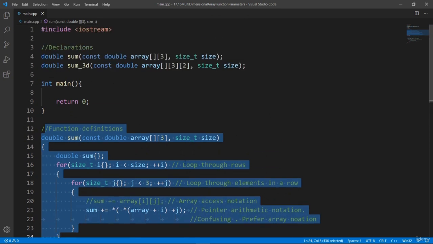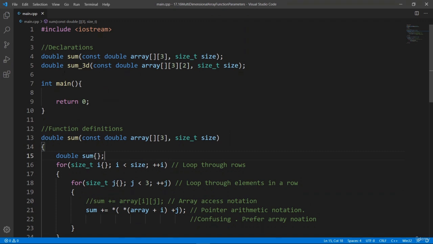If you don't know how to do that, please check the lecture where we talked about multiple files in this chapter. You're going to see how you can do that. Now we're going to look at these functions here. The first one is going to sum up a 2D array. The syntax is what you see here.